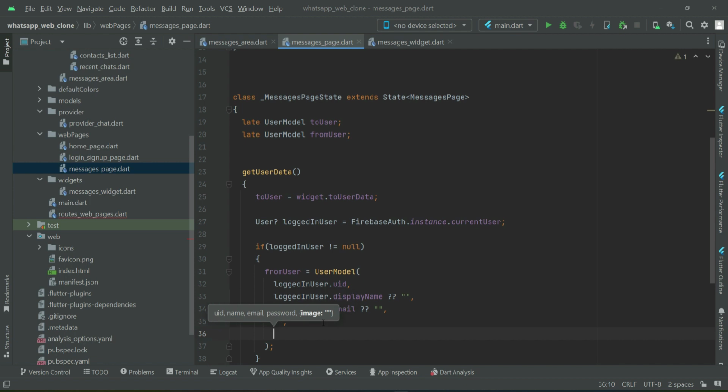Then comes the last one, which is the profile image. So we can say image, logged in user dot photo URL, otherwise assign an empty string.